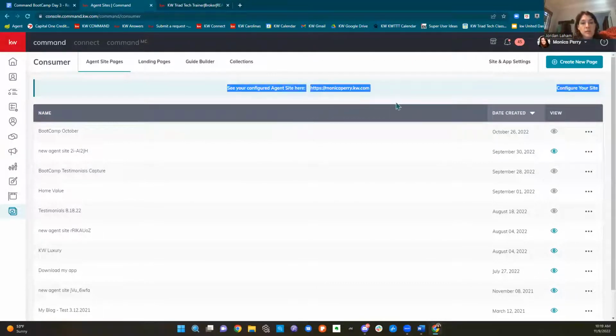We get to see our configured agent site web address up here at the top. Point of note, no www. We do not use www in anything KW. www is going away. So please, if you're going to put this site on your business cards, your email address, email signatures, do not put www in front of it. We do not use it. It can just be monicaperry.kw.com. So I always like to point that out. So that's where we default, is to our agent site pages.